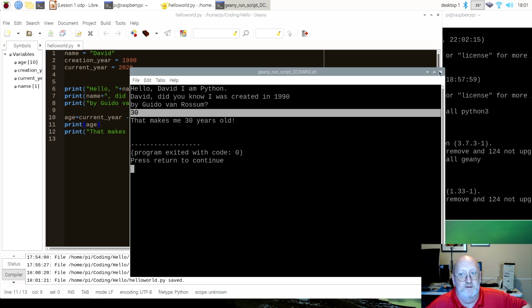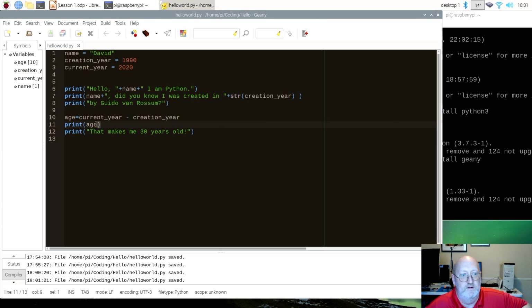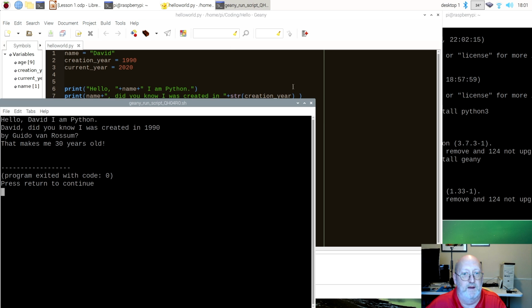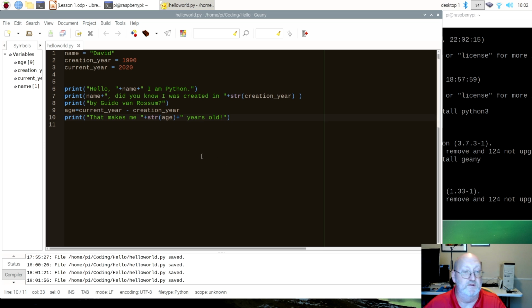So now let's use it right here. You can probably figure out what we have to do. Age is once again an integer variable, so we're going to have to say plus, convert age into a string temporarily. Now when I run it, it works just fine. Now there's another way to do this where we don't have to do any conversion. We can use a comma.